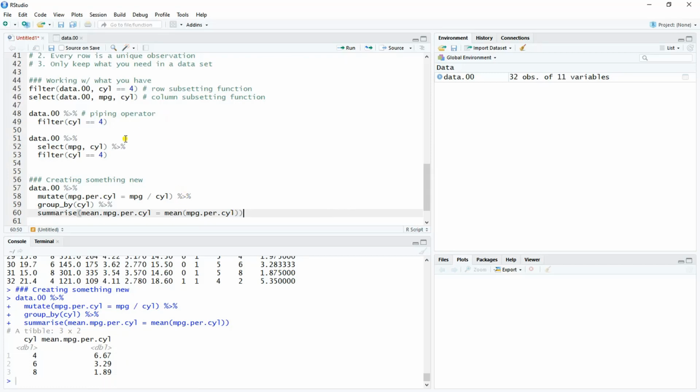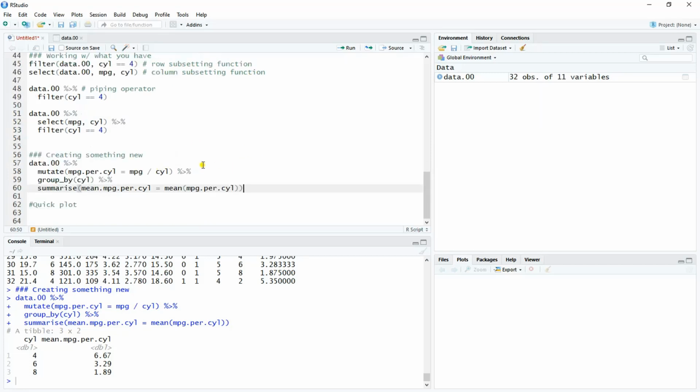Very good. So we can filter to rows that we want. We can select columns we want. We know how to work the piping operator. We know how to create new variables and summarize by groups. That's enough basics in R to get us going. There is one more thing we'll need to do, and that's how to create a basic plot. So let's just go ahead and execute the plot function.